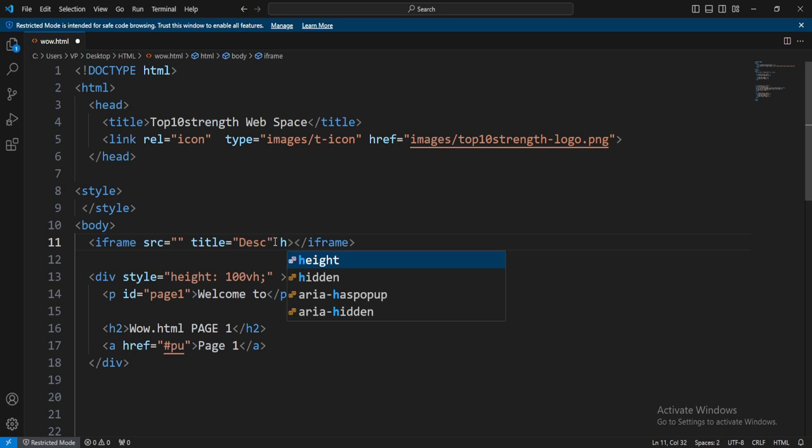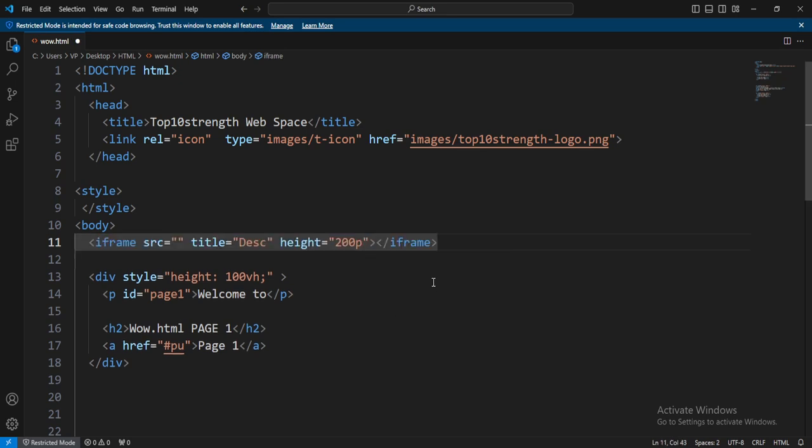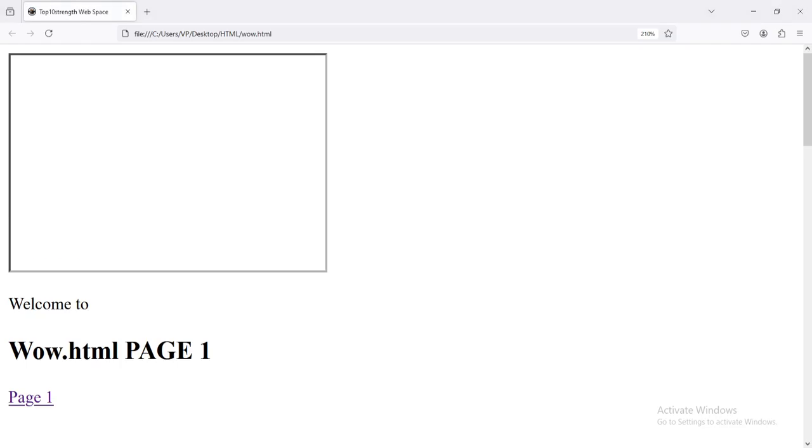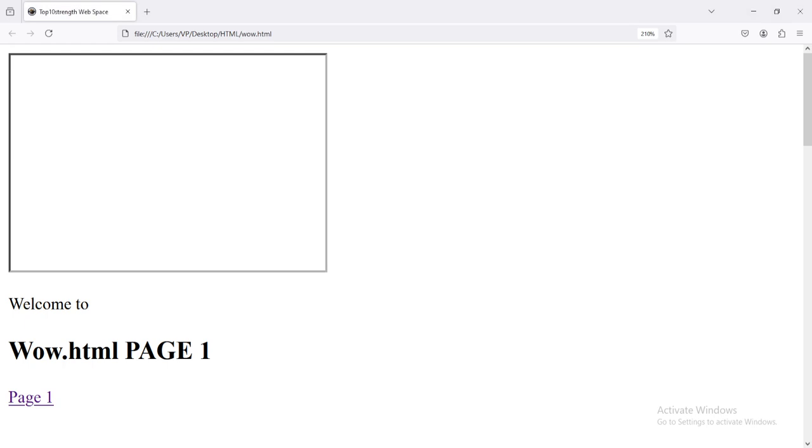Quickly, height will be like this, and you can specify height 200 pixel. When you specify height 200 pixel, reload the document. Can you see the height gets longer? Now we can specify the width also. When we specify the width 200 pixel, can you see the width gets shorter again?